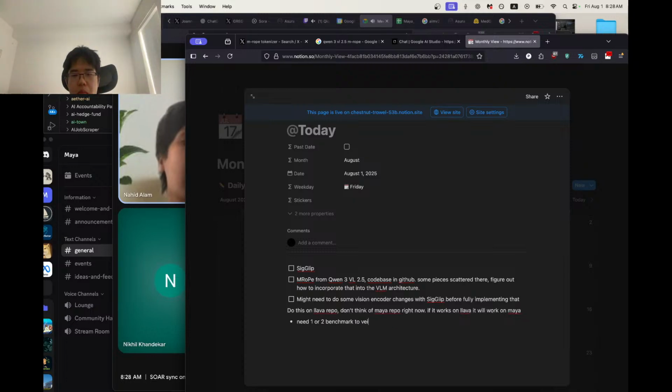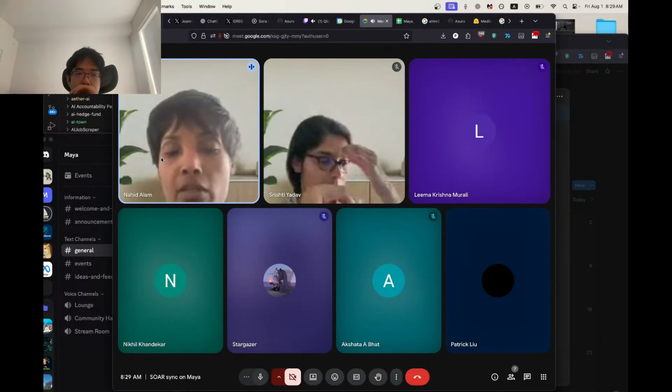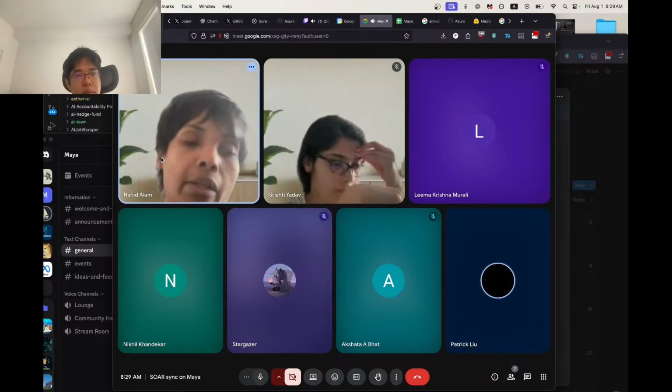Once we know all these models are correct, we'll run all the benchmarks in one go. It's a separate thing that other people are taking care of, putting all the benchmarks in one place so it's easier.